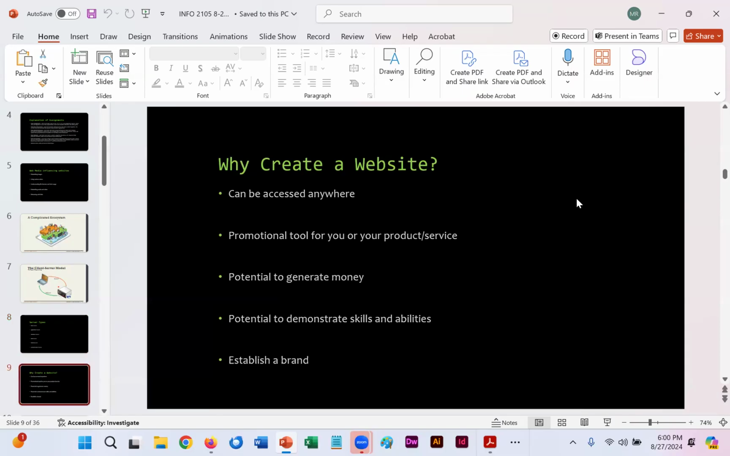So why might you want to create a website? There are many other reasons other than what I listed here. But a website, once you have it live on a server, can be accessed anywhere. Your friend down in Florida, let's say, can look at your website, even though you made it here in New Jersey. It can serve as a promotional tool for any product or service you may be promoting. It has the potential to generate money for you. It also has the potential to demonstrate your skills and abilities.